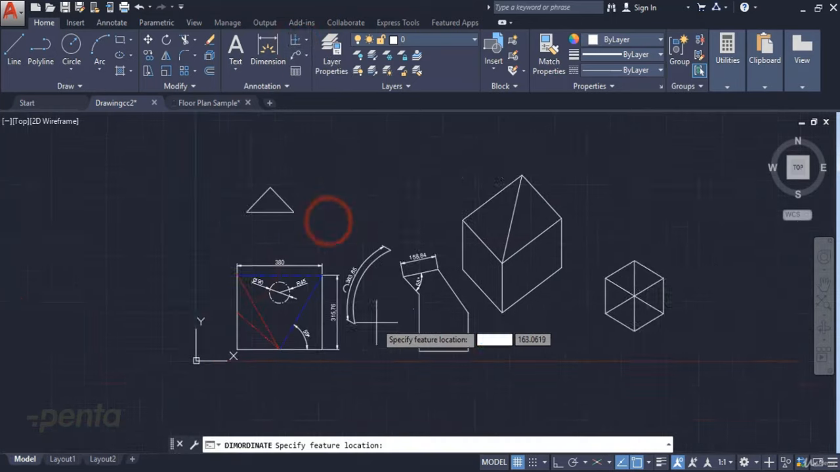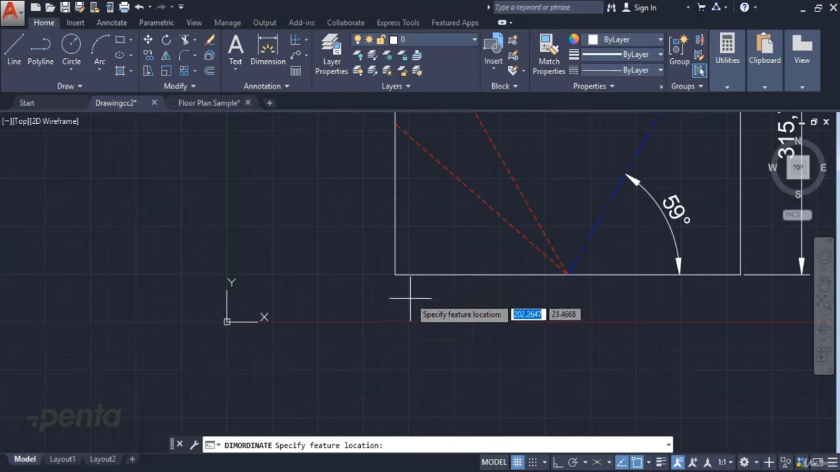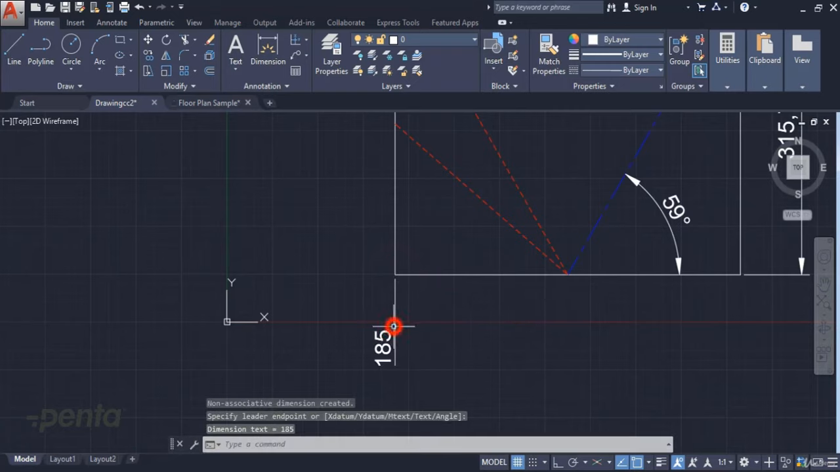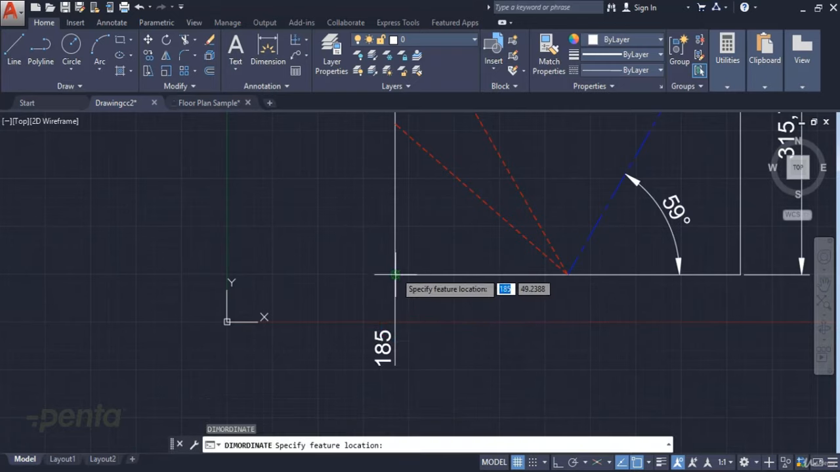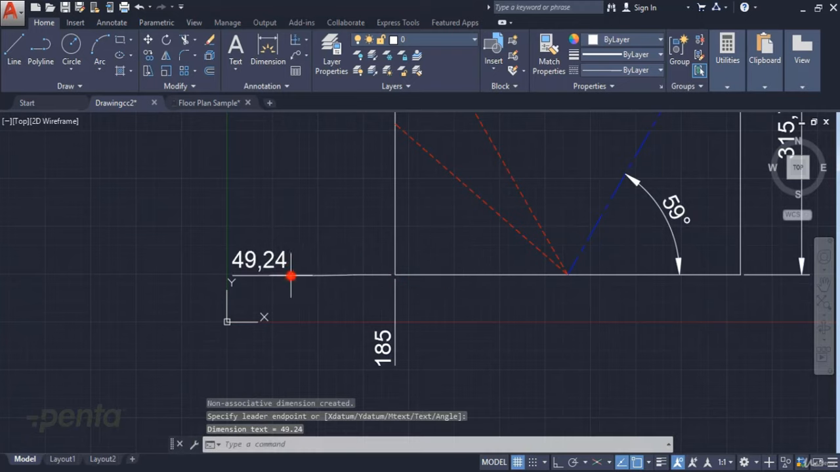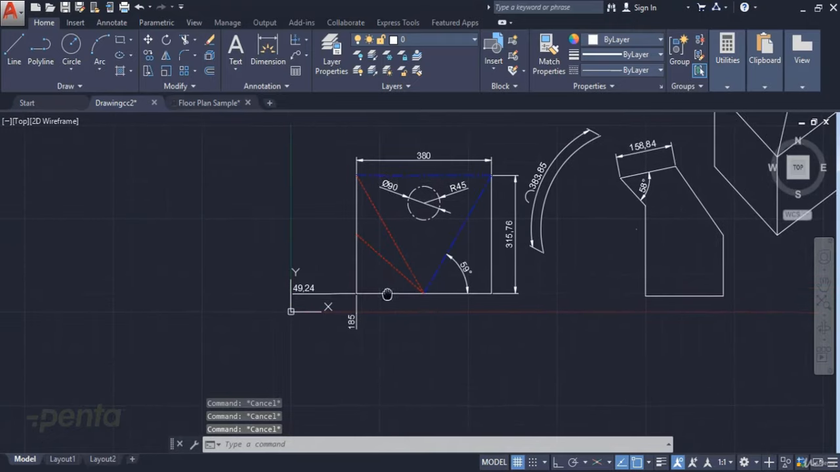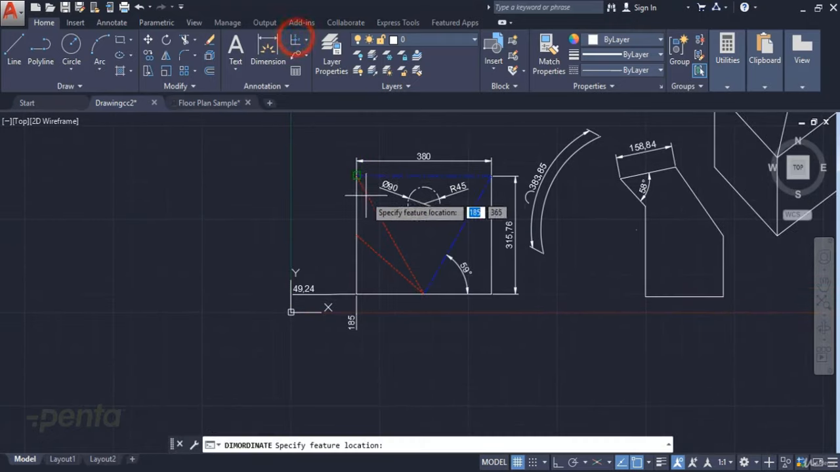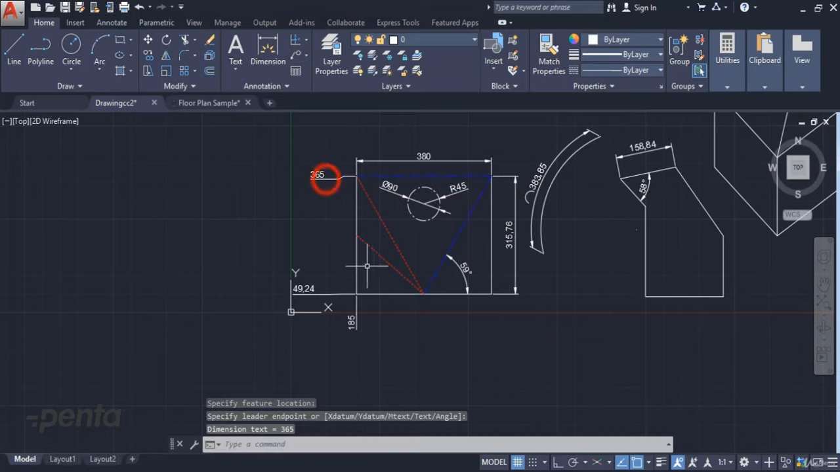Another method is the ordinate feature. We can also call it coordinate. This command displays the distance from X. You can see here, this shows us the distance from the 0 point to here. It's 185 on X and 49.24 on Y. We can dimension our objects like this when we want to give the coordinates of a drawing.